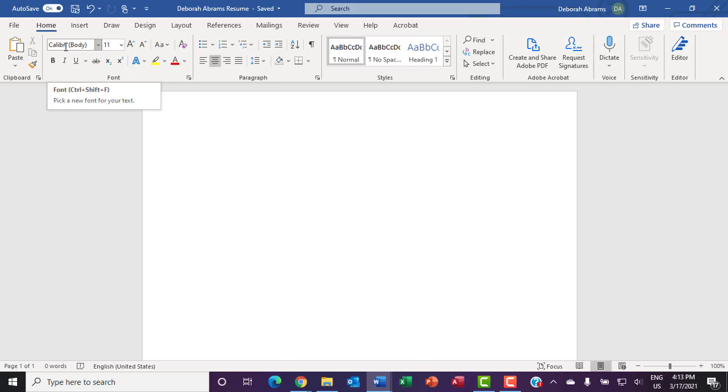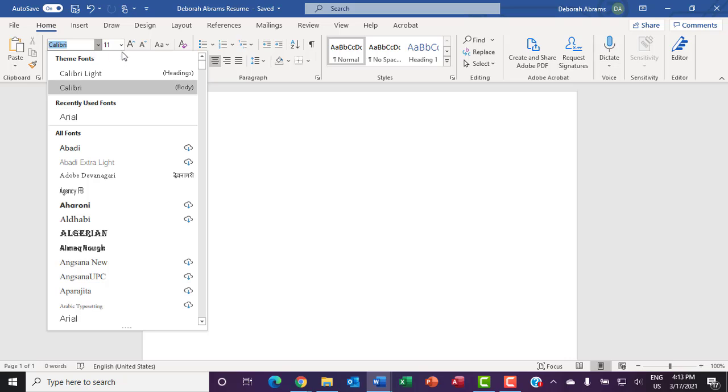Your default might be different, but yours also might be Calibri. So it doesn't say font, it's just the last font or the default font. That's the name that's going to show up there. But when you click on this arrow, all of the different fonts will show up. Now this is the different themes for this particular default. This is the list of recently used fonts, and then alphabetically there's every font.